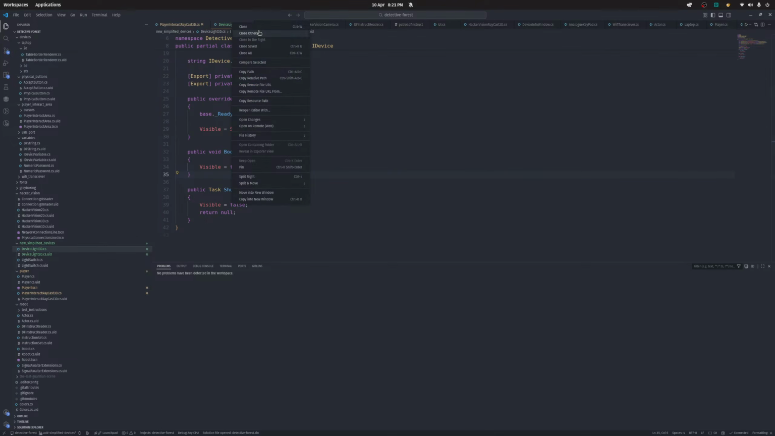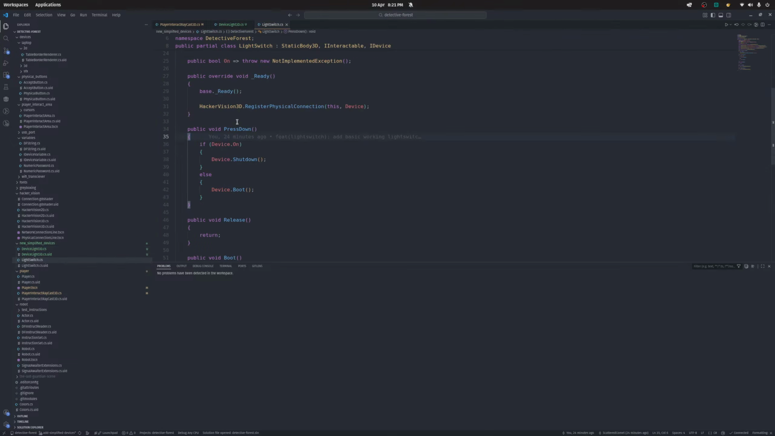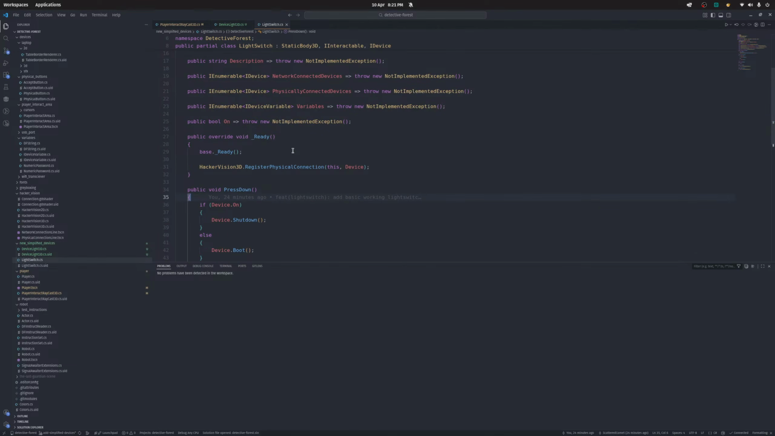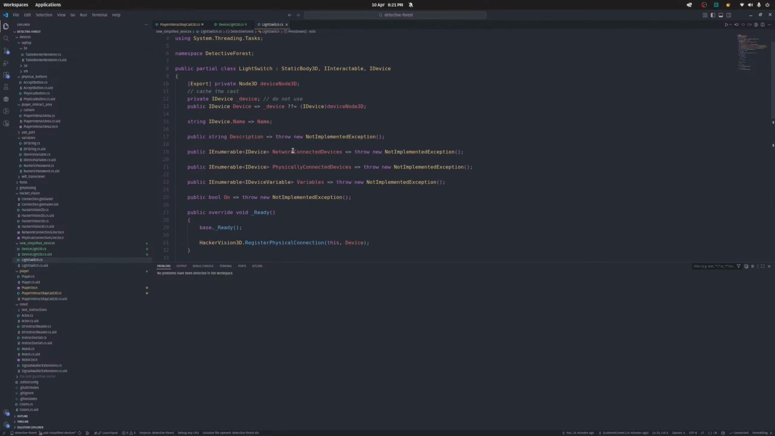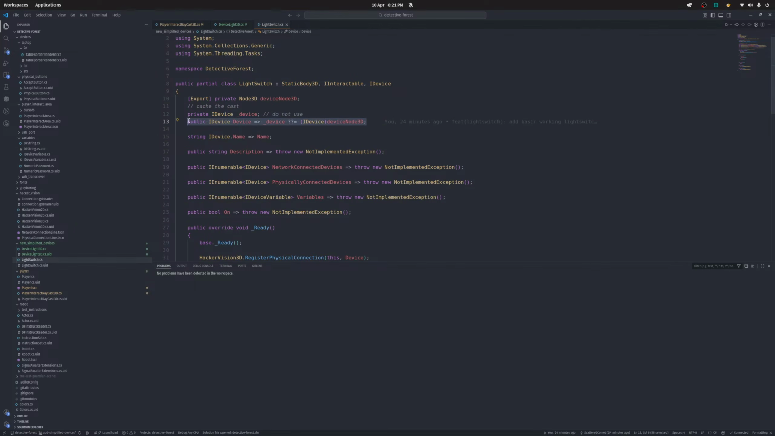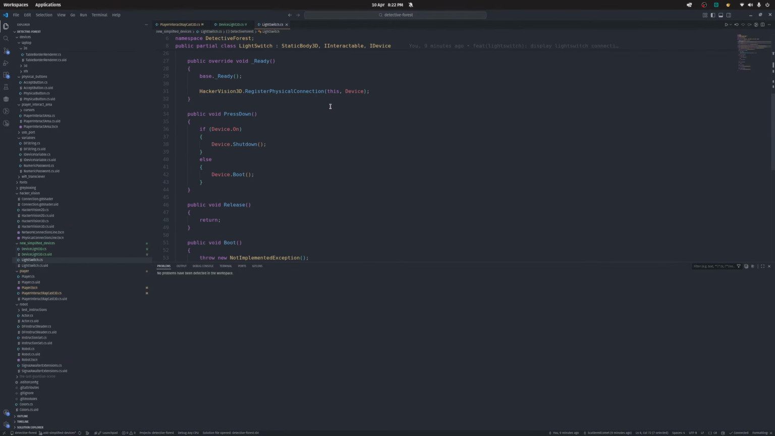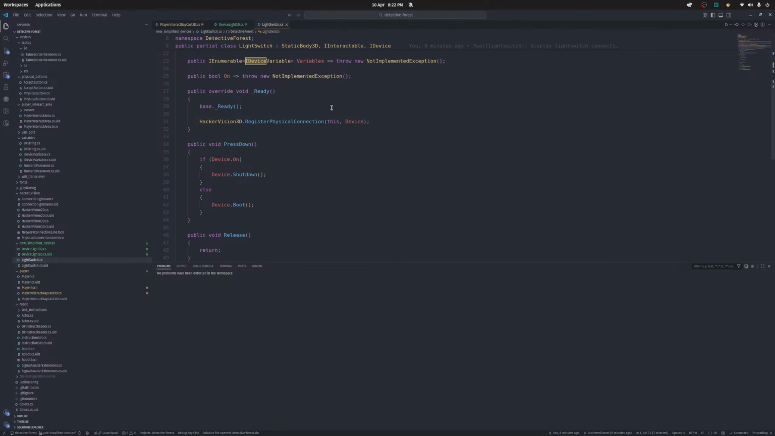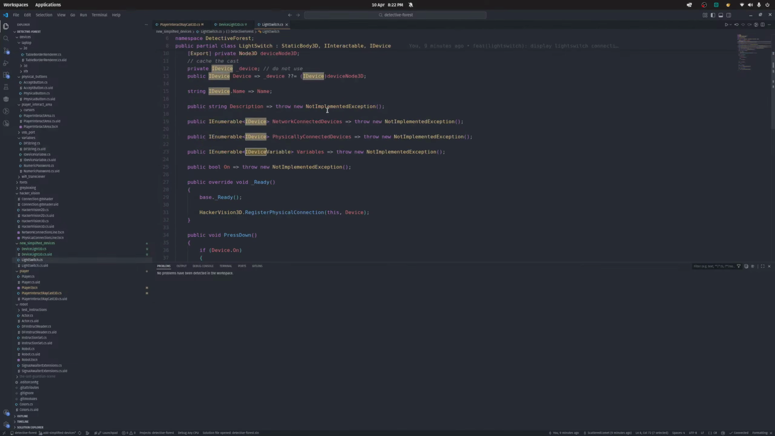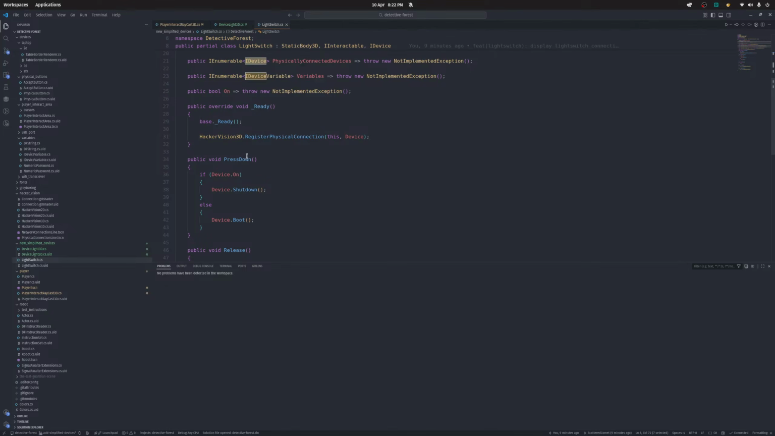So actually just close everything other than the light switch, because right, the problem now is that our raycast doesn't know how the device is implementing the interaction. And I want to do this in a nice way. So I guess the easiest thing, right, is to create a method for device, like public void activate, right? It's just like the device does the thing.